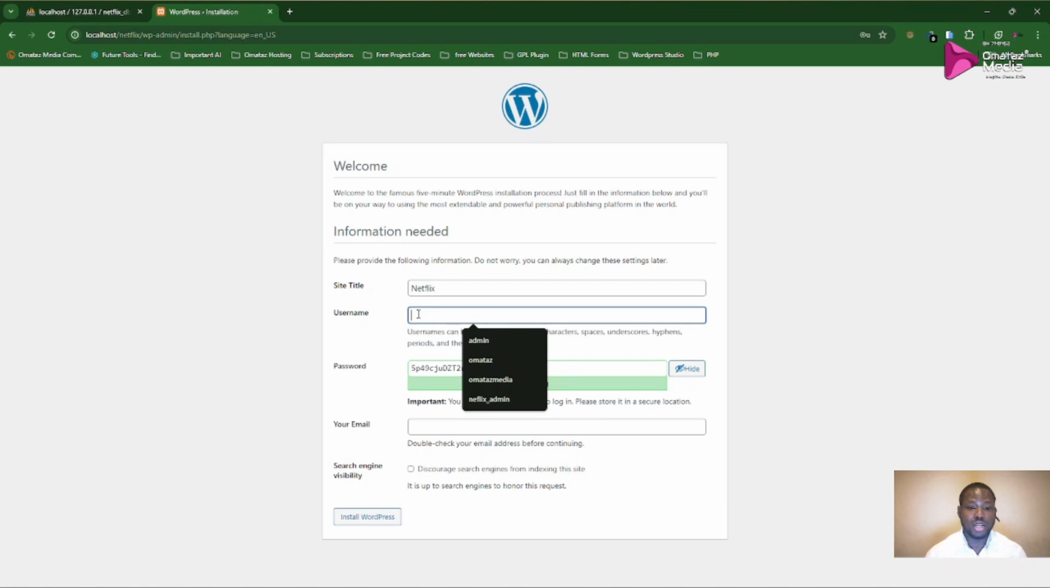We're going to enter the username. That is a Netflix admin. You could actually use any other username. You can use your name, but ensure you don't use admin, please, because it's very, very important. Admin is one of the common usernames that fall victim of a WordPress website hack. You understand?